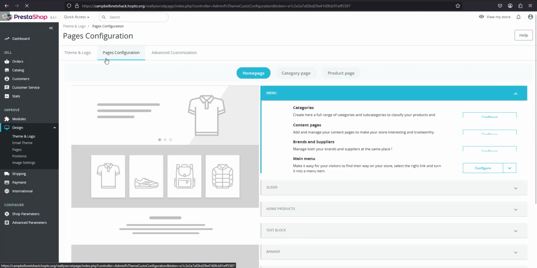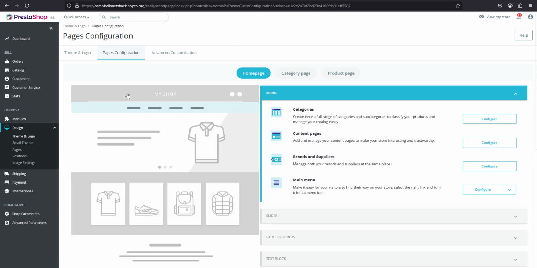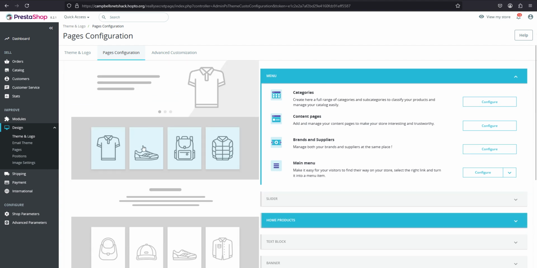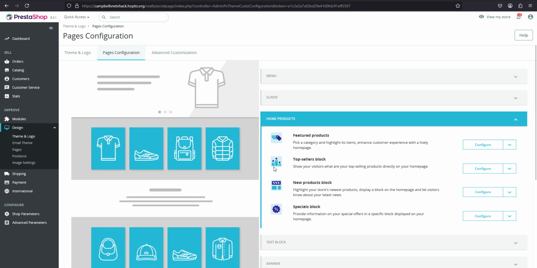And you can also do page configuration, so you can configure specific parts of the template, like the home page, category page, and product page. So for example, if I click home product, you'll be able to change the products featured, the top sellers block, and change the blocks that are displayed.